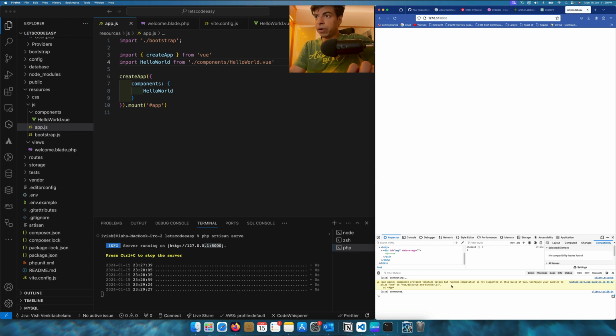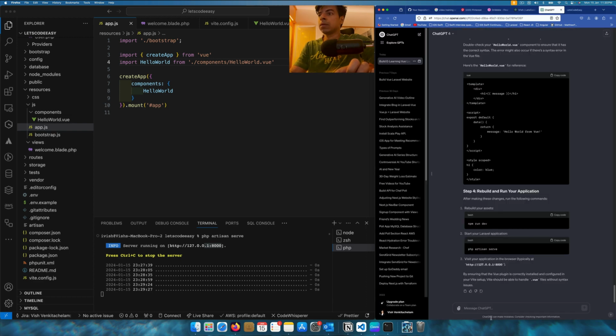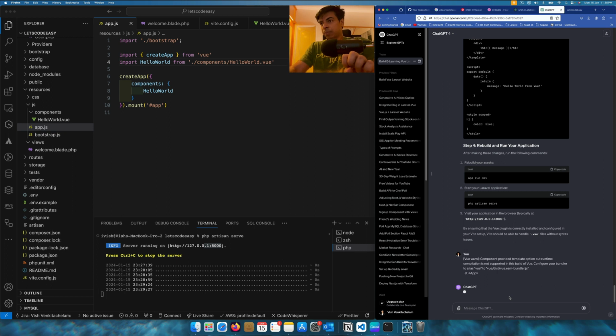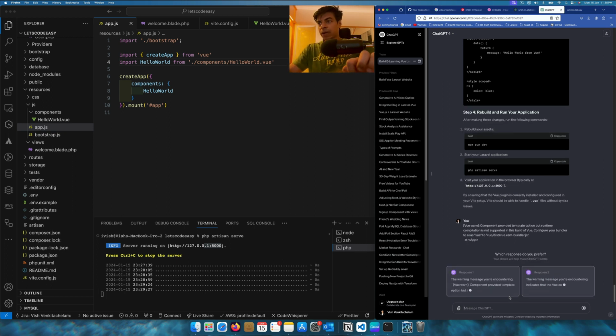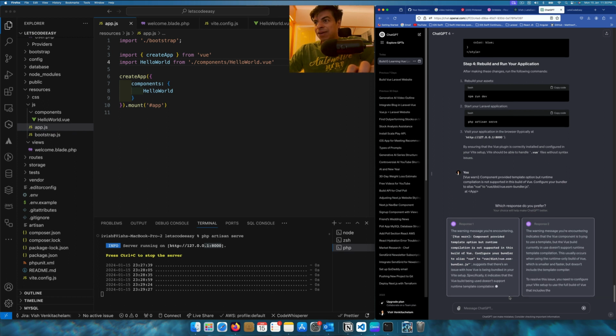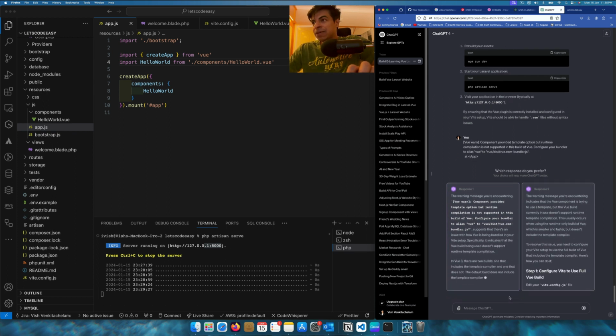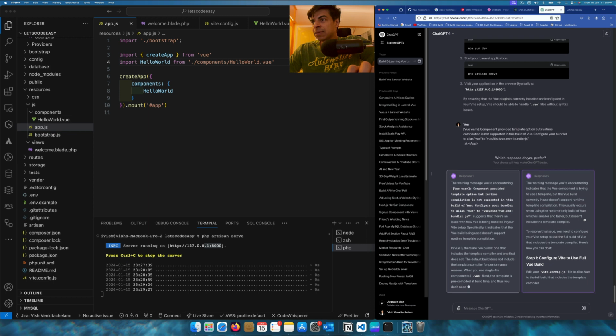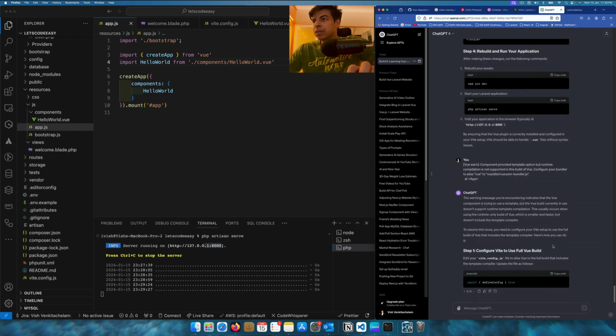Component provided template option, but runtime compilation is not supported in this build of Vue. Configure your bundler. I think we still have issues. Oh, I did not anticipate this to be such a long one where we are struggling to have a hello world running, which is surprising. So I think I'll go for this.